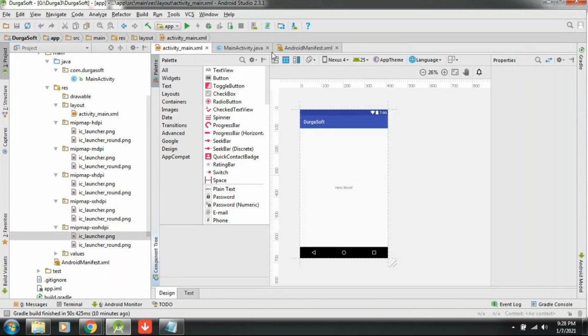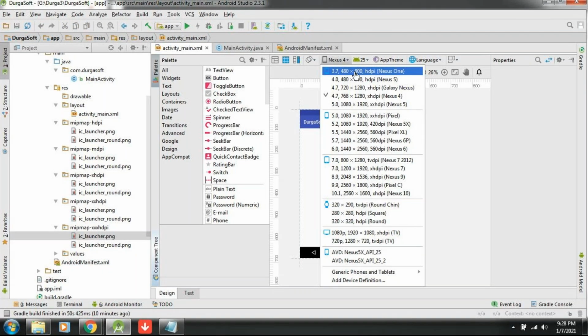Let me show you. See here, Nexus 4 is the device. Different kinds of mobiles exist in the market with different sizes: 3.7 inch, 4.0, 4.7 inch, 5.0, 5.2 inch, 5.5 inch, 5.7, 6 inch, 7 inch, 8.9 inch, 9.9, 10 inch. So in the market we have mobiles of different sizes available to satisfy each device resolution.